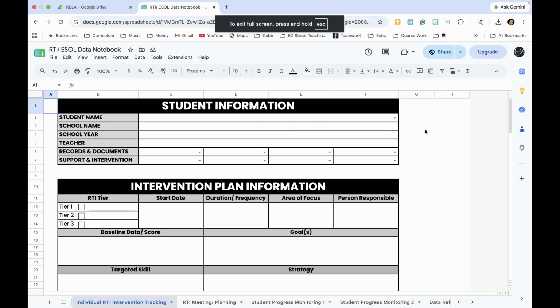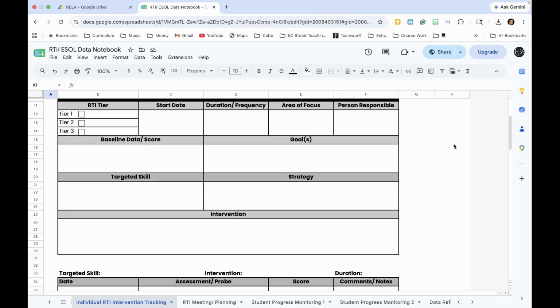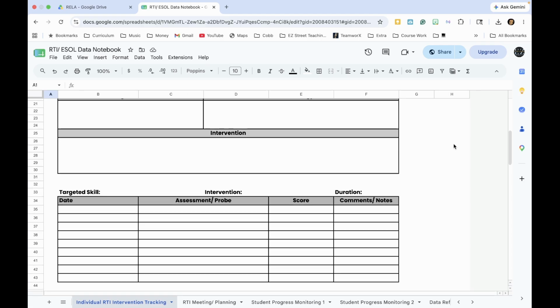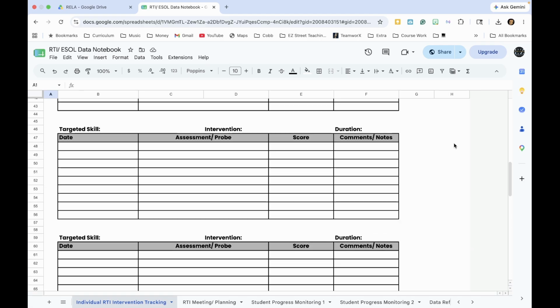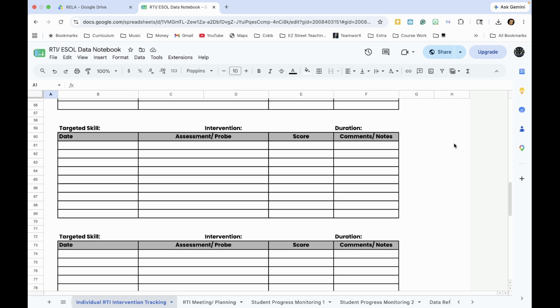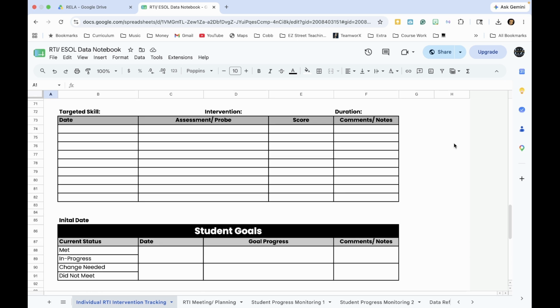Now, let's talk about progress monitoring. This is where I enter student data weekly or bi-weekly, depending on whether it's Tier 3 or Tier 2. And this is what helps me answer the big question. Is this student actually improving? Because if they're not, guess what? We need to adjust. Now this right here is the feature that saves me the most time.